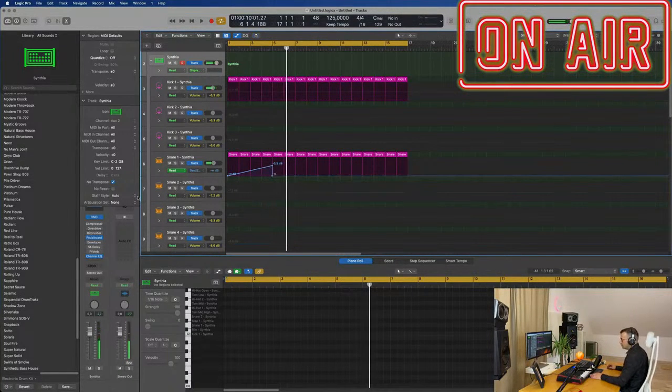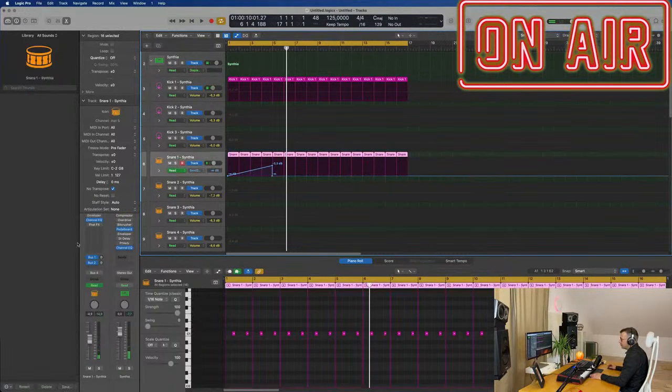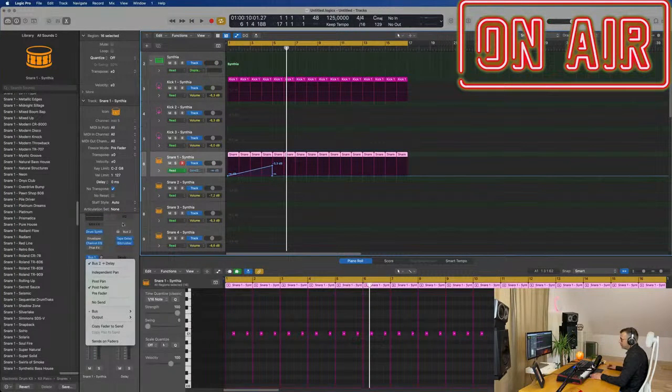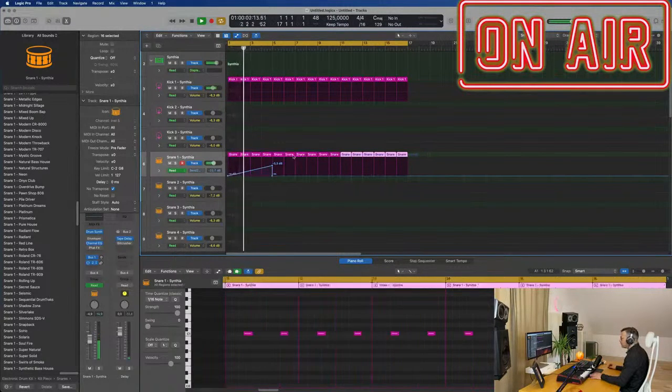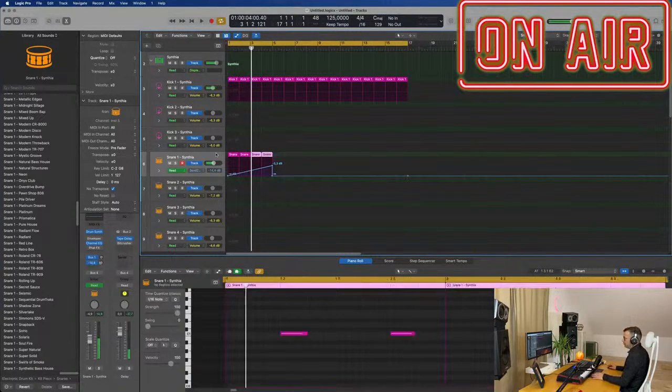I think there's something a bit kind of gritty on the bus 2. Let's see what's on the bus. It's a bit crusher. I'll remove that. Don't like that very much. Again, we can take our MIDI regions here.